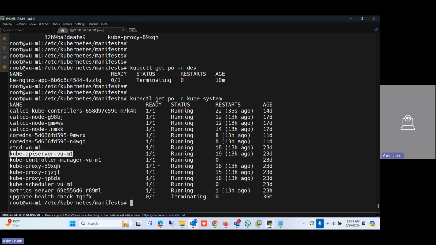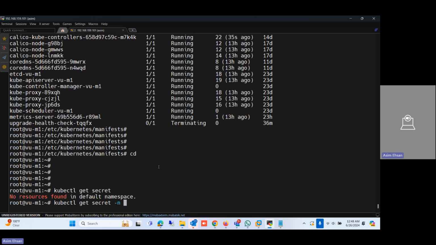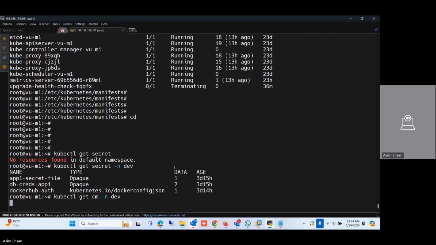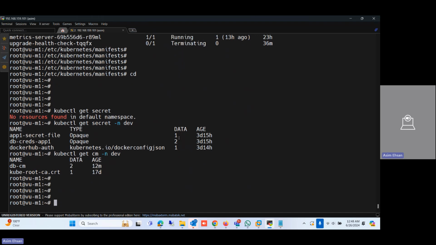Okay, very good. Let me query kubectl get secret in the dev namespace. You can see it's back. I deleted these resources, and I also deleted the config map. It's back, because now my etcd is pointing to the directory where I restored my etcd backup. So I hope you got the point. This was the agenda of today's session.